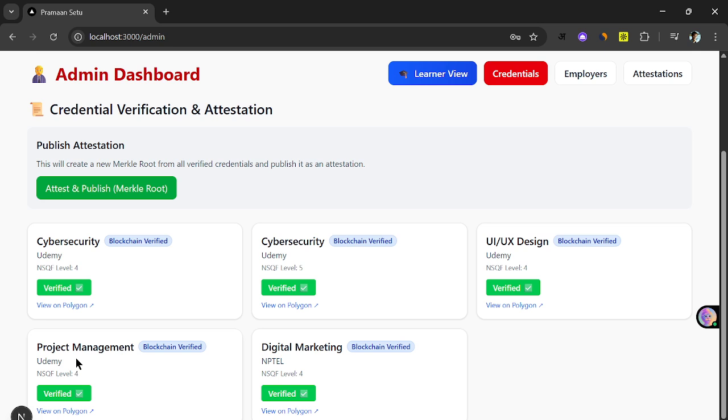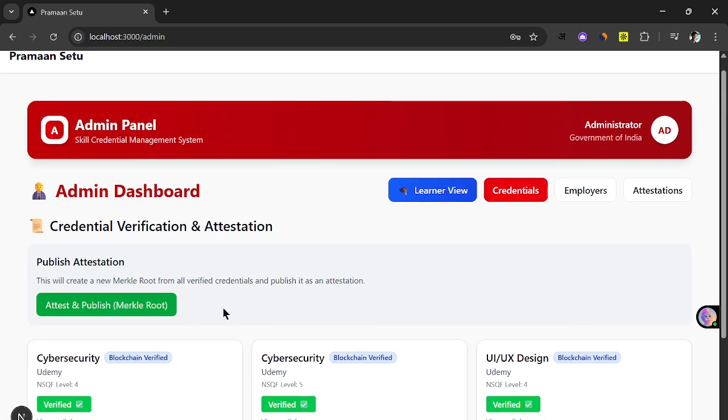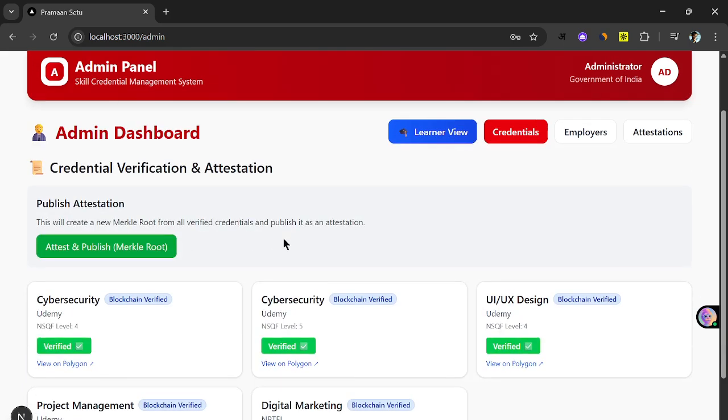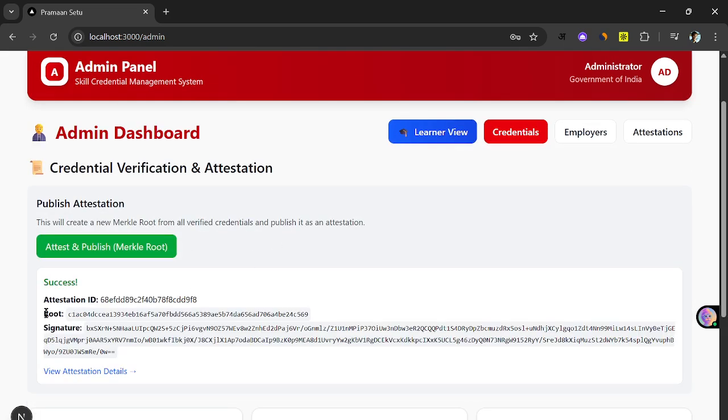Even if someone reaches the database, the hacker would see only a long hashed string, so they won't be able to get the details of the user. Now, this can also be viewed on Polygon, and there's also a feature to attest. This can be attested using a Merkle root so that the records cannot be tampered with anywhere. Now, let's attest it. The attestation has been done with a root and a signature.